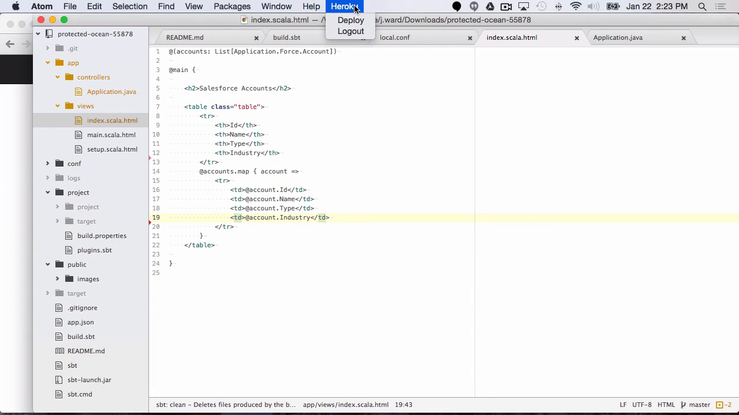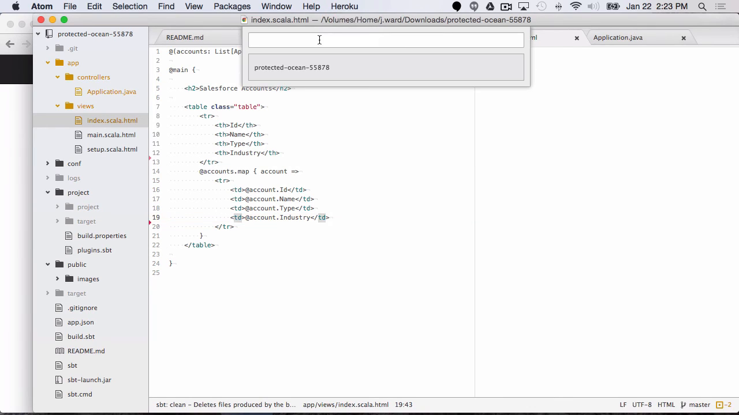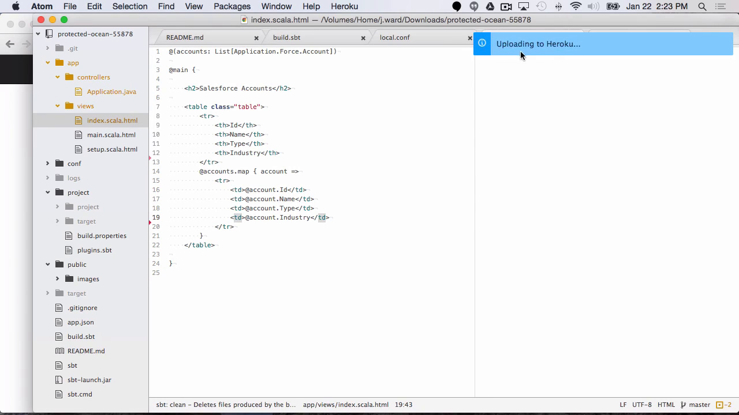So in this Heroku menu, the first time you use it, you'll see login, so you need to log in to Heroku. But then I can just hit deploy. It's going to load my applications. I only have this one in my demo account. So now I can select that, and it's going to upload the source code for this application up to Heroku.